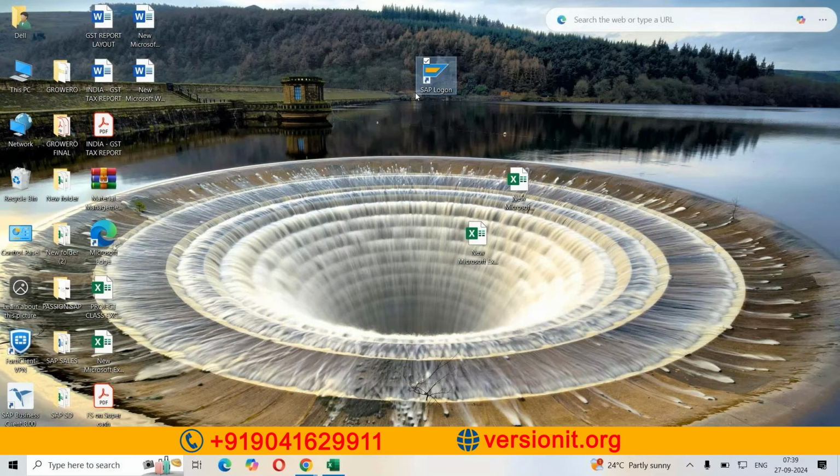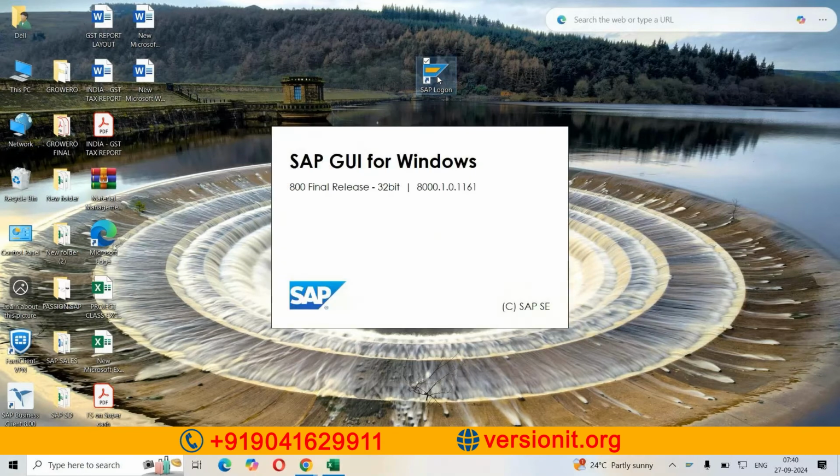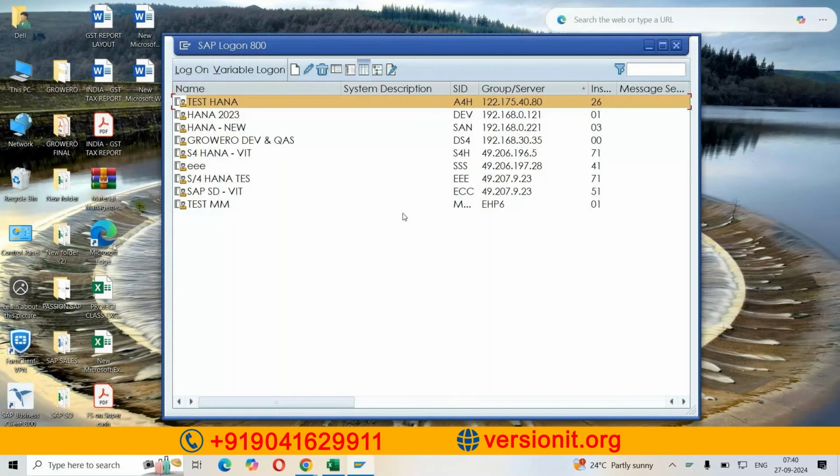It's going to be online, and you require an internet connection for that. And when you double click on it, a new screen is going to open up where the list of servers on which you need to work will be displayed. So these are all going to be installed by your basis department.